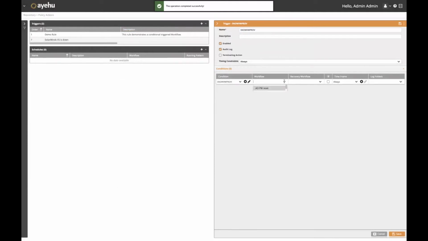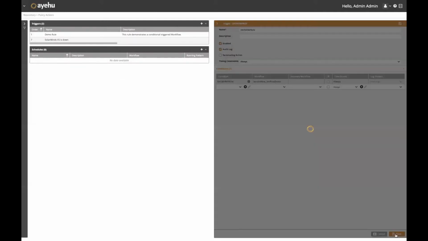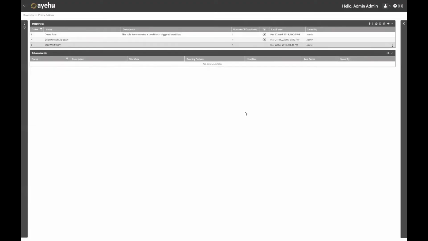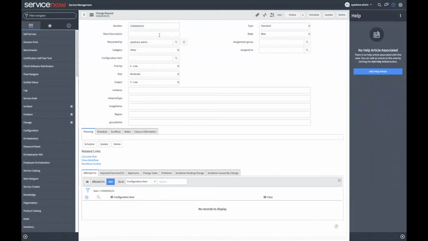Now, let's associate the workflow we'd like to run with this trigger. Once that's done, let's go ahead and click on the Save button. Now that we have our trigger created, let's head over to our ServiceNow instance to create a new change request record. Let's go ahead and fill out all the required fields for this record. Once all the required fields are filled out, we can go ahead and schedule this new change request.